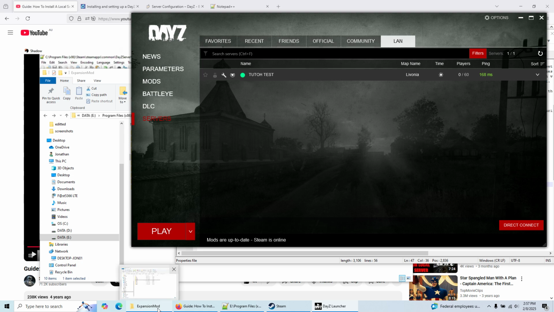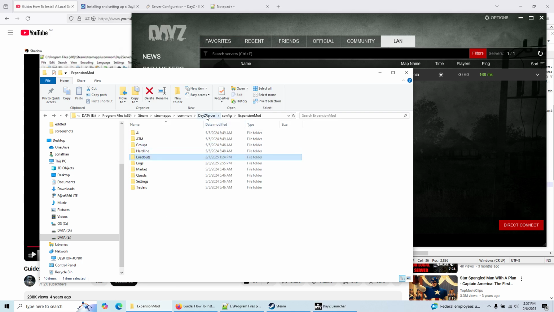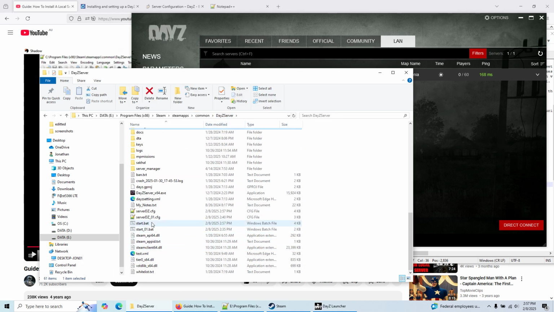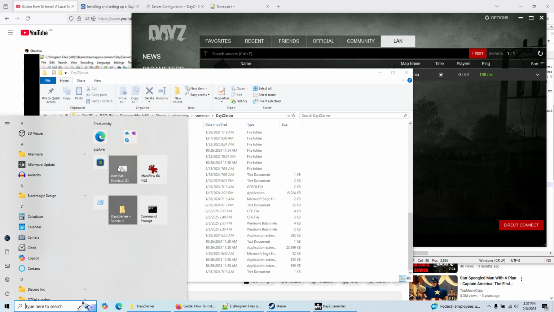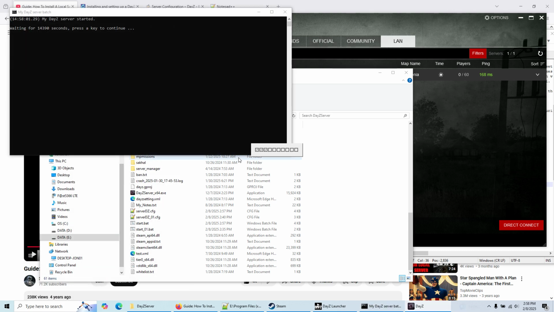So you can run that start batch file again. I've made a shortcut for mine and then put it here in my menu. So I'll run it from there.